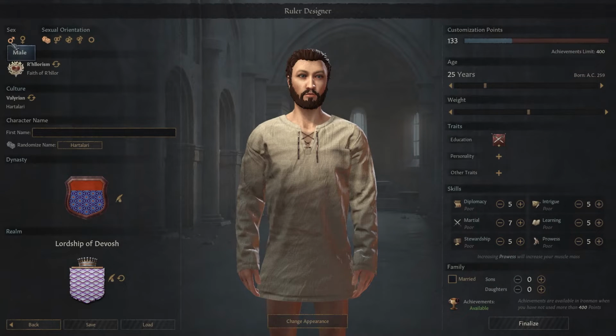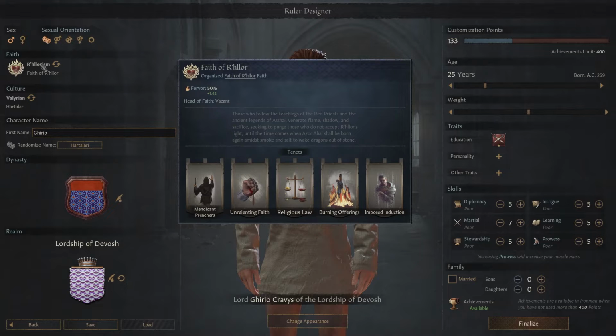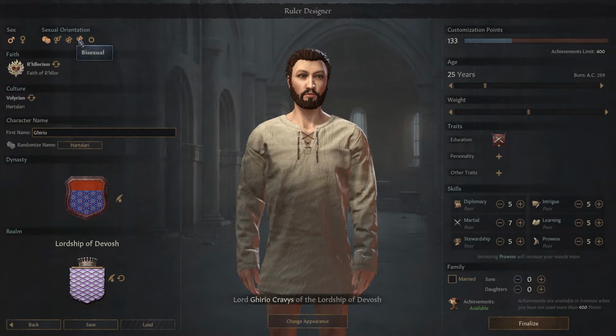We're going to make him male because it's easier to give land to a male than it is female. It doesn't matter what sexual orientation, religion, faith, culture, name. Don't worry about dynasty or the realm flag. None of that makes a difference. Especially this. If you want to change the names, that's fine. Culture and faith, that's fine. And as well as sexual orientation, that is fine. This is how you want to create your character.